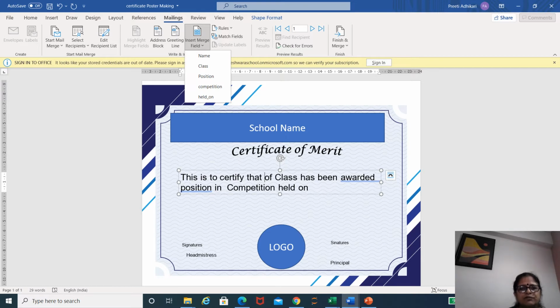Now, after doing that, you need to click on Insert Merge Fields and put your cursor wherever you want these field names to be. For example, here my cursor, if you see, I wanted a name to be there. So it will be, this is to certify that whatever the name of the participant. So I need to click on the name field from the mail merge field, then class.